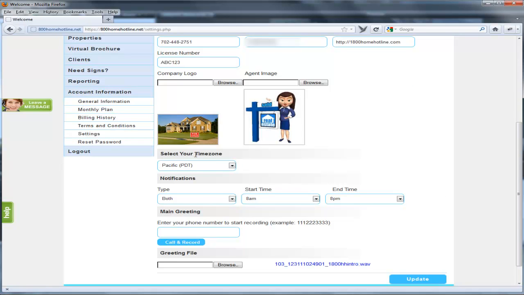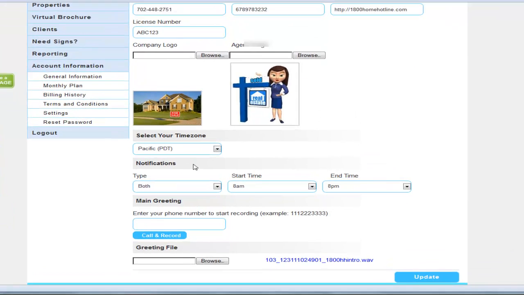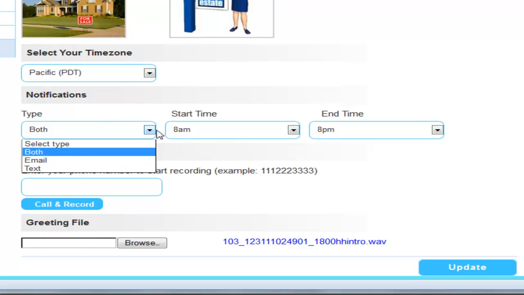You do want to select your time zone so that the notifications that we send you, whether you choose text, email, or both, are sent during the times that you choose. Set those times by selecting the options from the drop-down menus here.